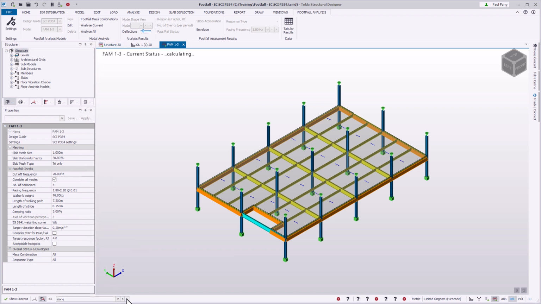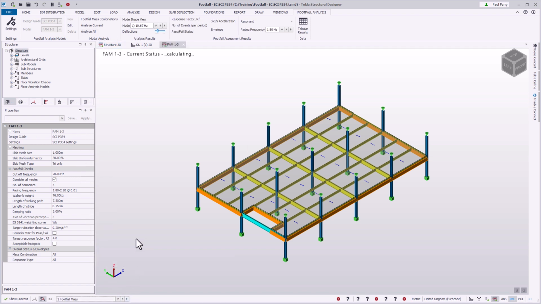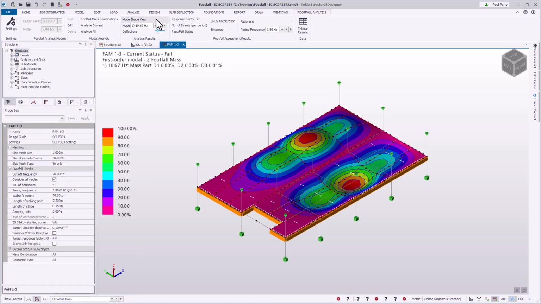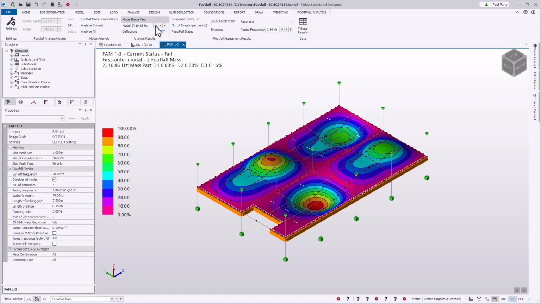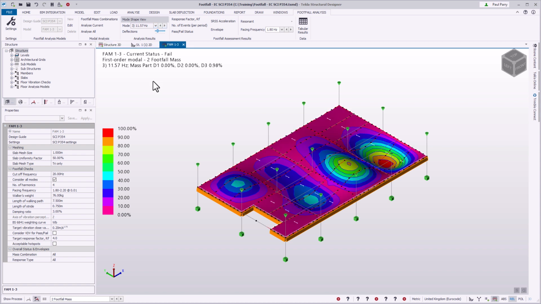To view the Mode Shape analysis results, select a mass combination and turn on the Mode Shape View button. Use the List or the Next and Previous buttons to cycle through the mode shapes. Use the Deflection slider to scale the display of the mode shape, or from the Scene View context menu, choose Animate to show an animation.